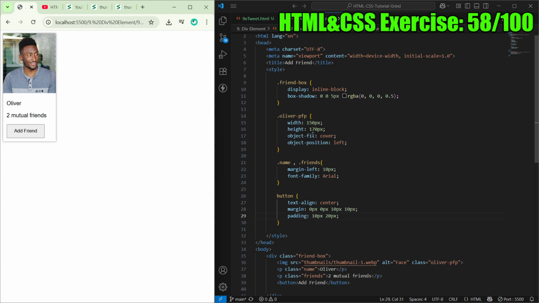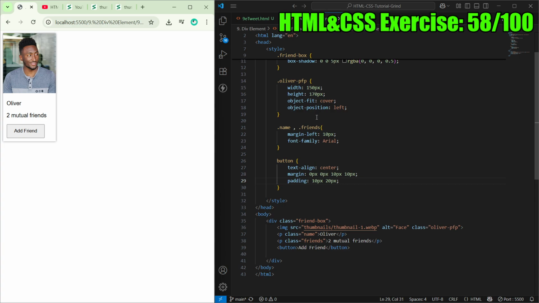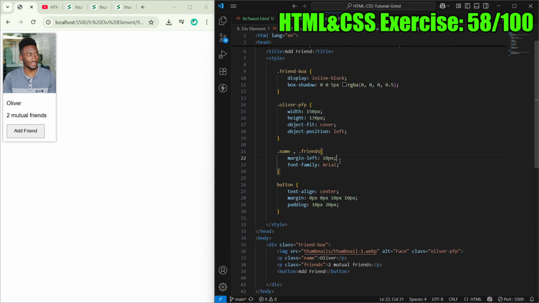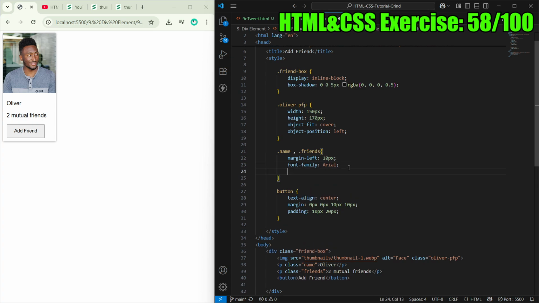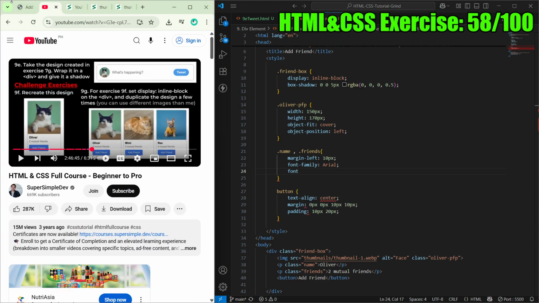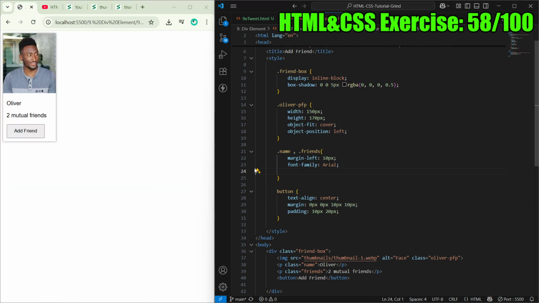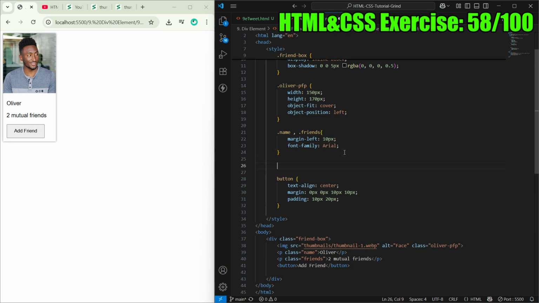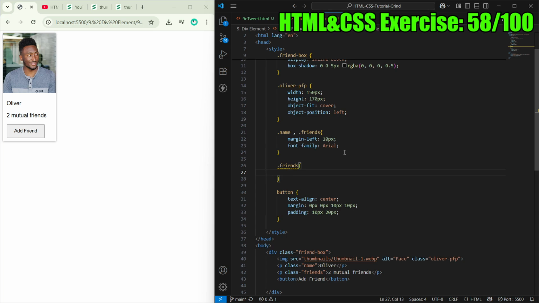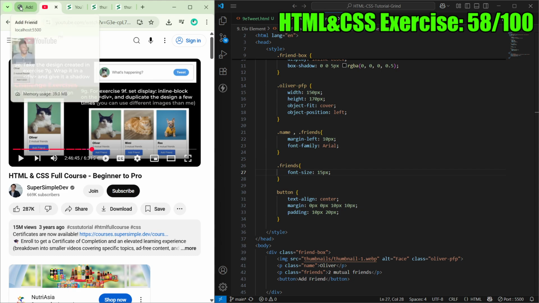Maybe they're too big. Font size. Where's the font size? Okay, font family is Arial. Font size is buried between dot name and dot friends. So friends, font size is 20. 15px? Okay. Oliver, two mutual friends.